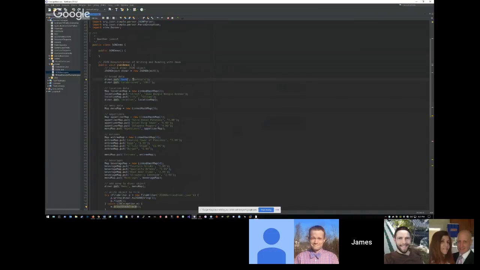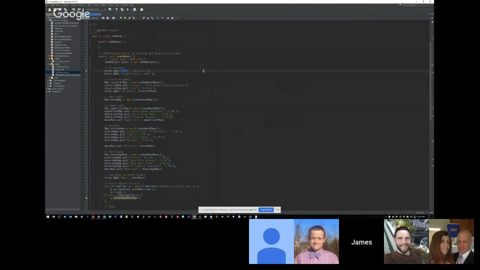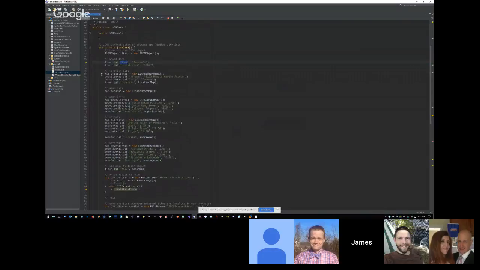So we have a diner with the name of Bernie's, established in 1967. And then if you want to do a set of data within the set of data that you're talking about, a linked hash map is really a way to do that.